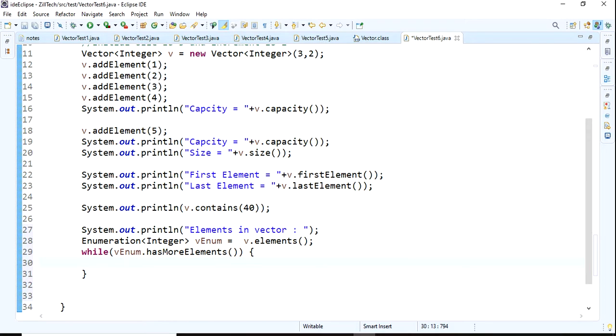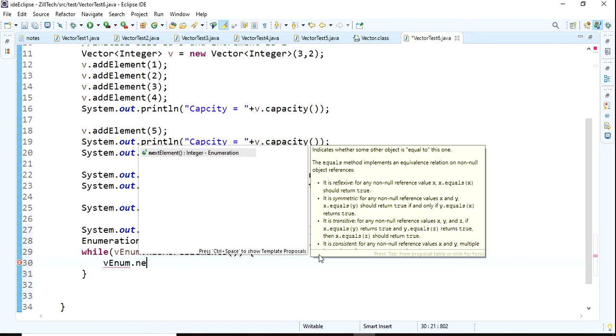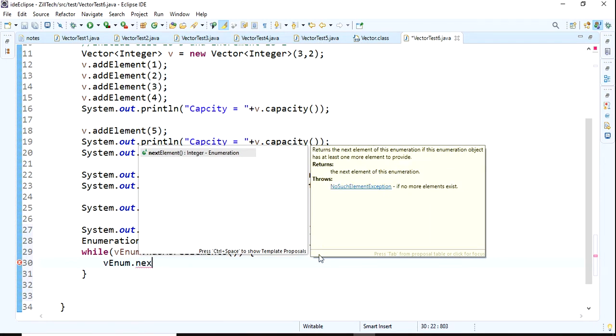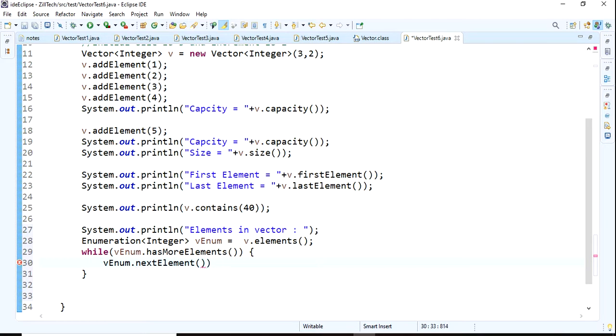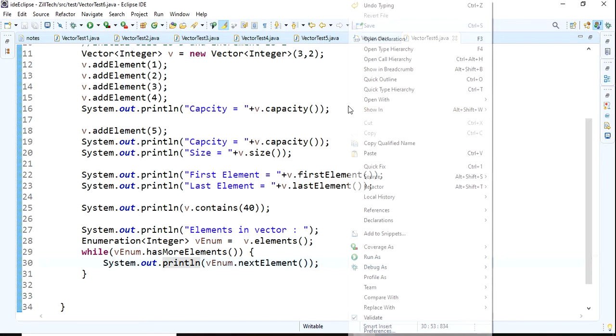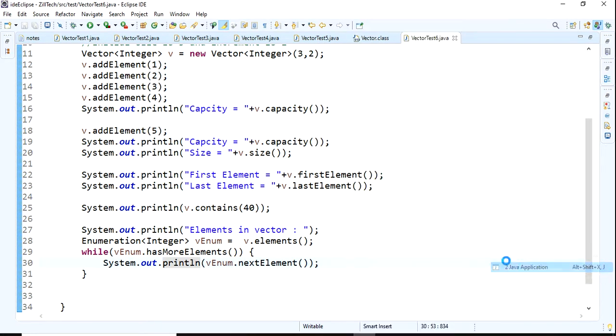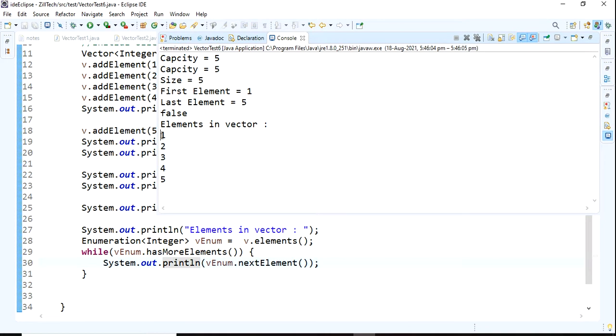In the while loop, if you want to print, we have one method, enumeration dot nextElement. It returns the next element of this enumeration. If this enumeration has at least one more element, it is going to be printed. I want to place this one in System.out.println. It is going to iterate each and every element, and it is going to print. Execute it, run as Java application. Yeah, see, 1, 2, 3, 4, and 5.